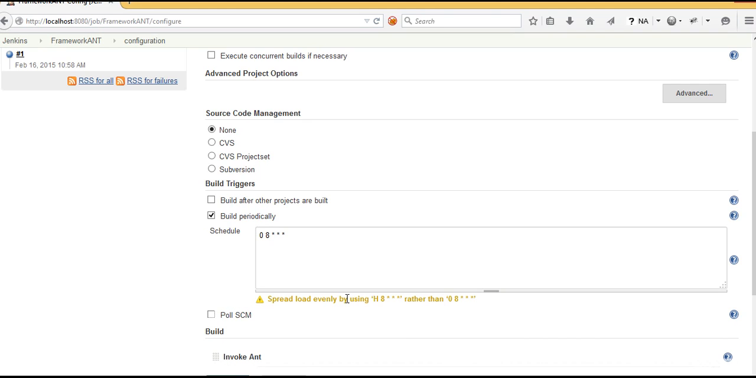Spread load evenly by using, okay, that's okay, we can give H. So it would last have run at Monday 16th February. Next it runs at 8:38 a.m. Okay, it's all like kind of time changes with their setting. So it will run daily morning at 8:30, I mean 8 o'clock.